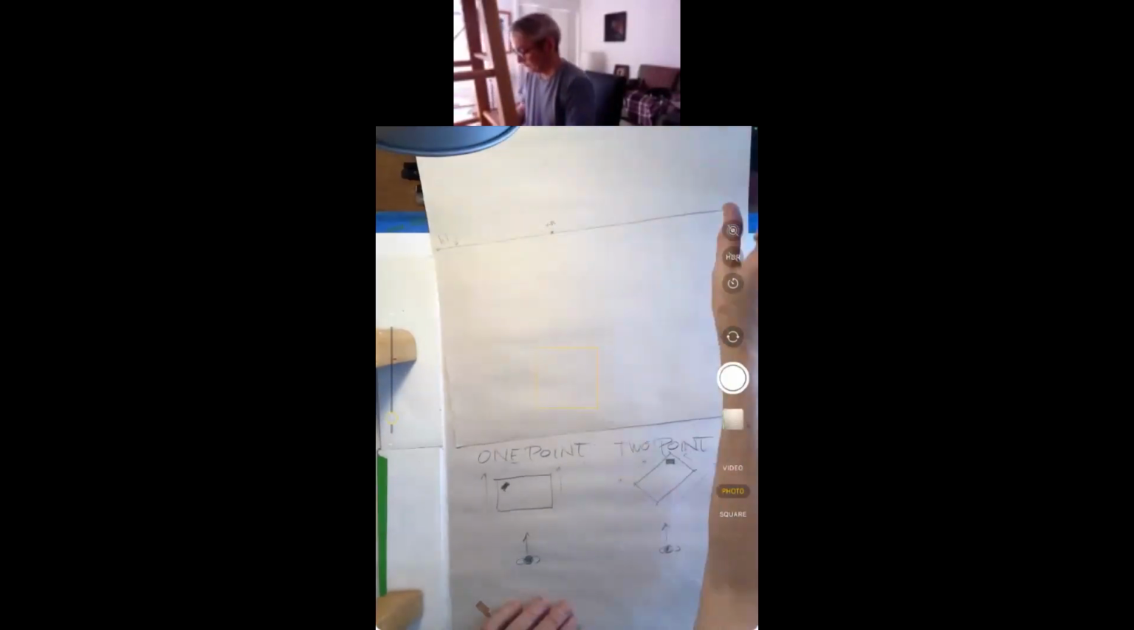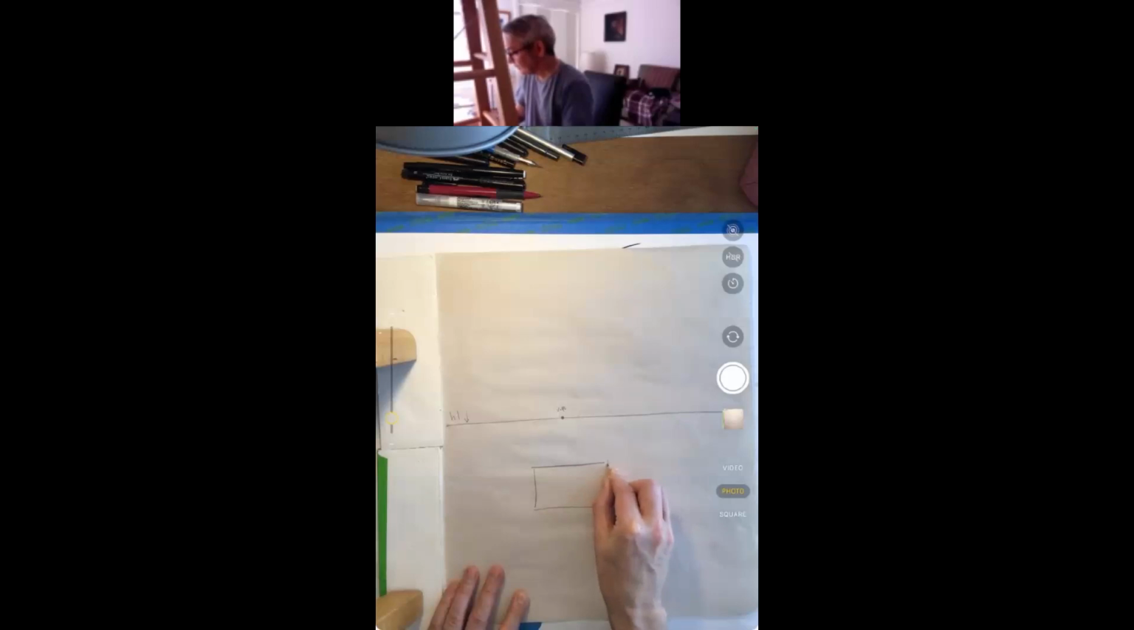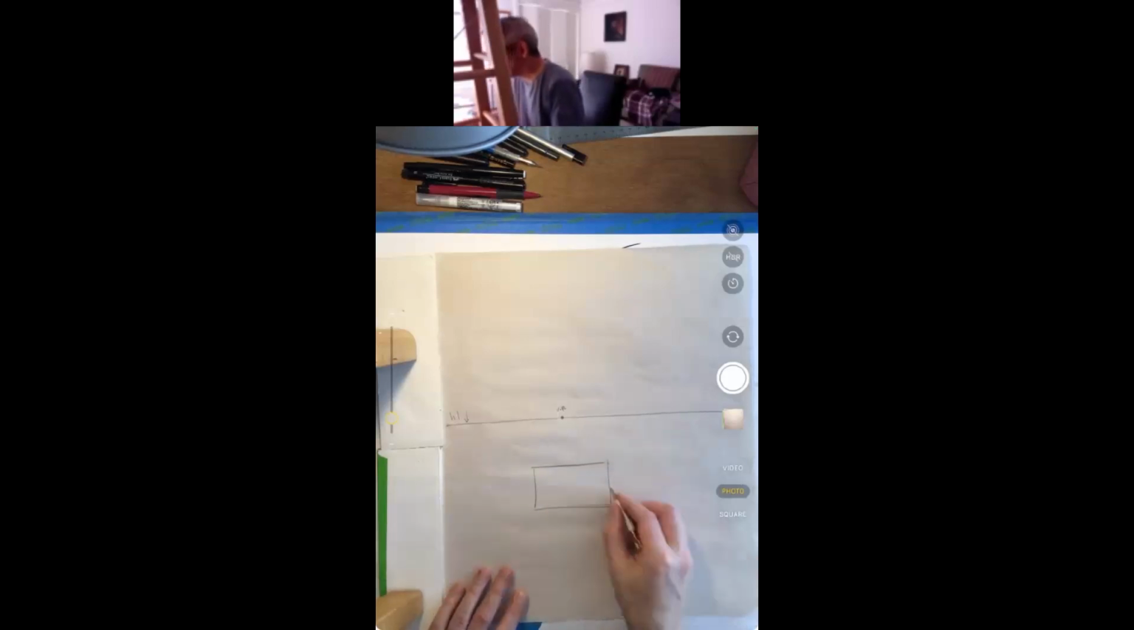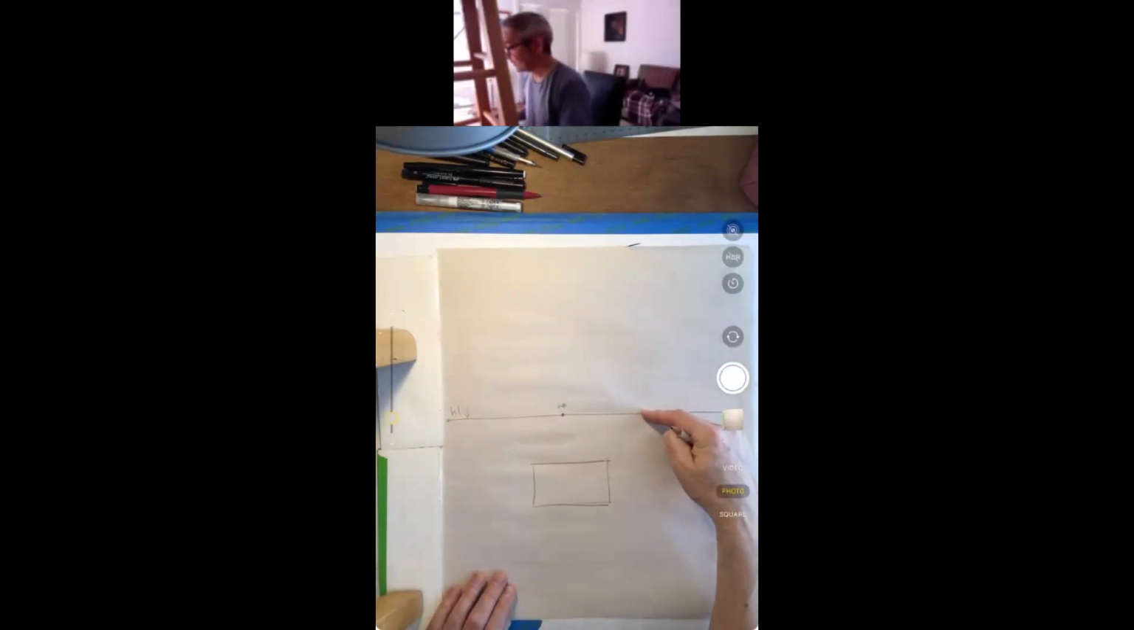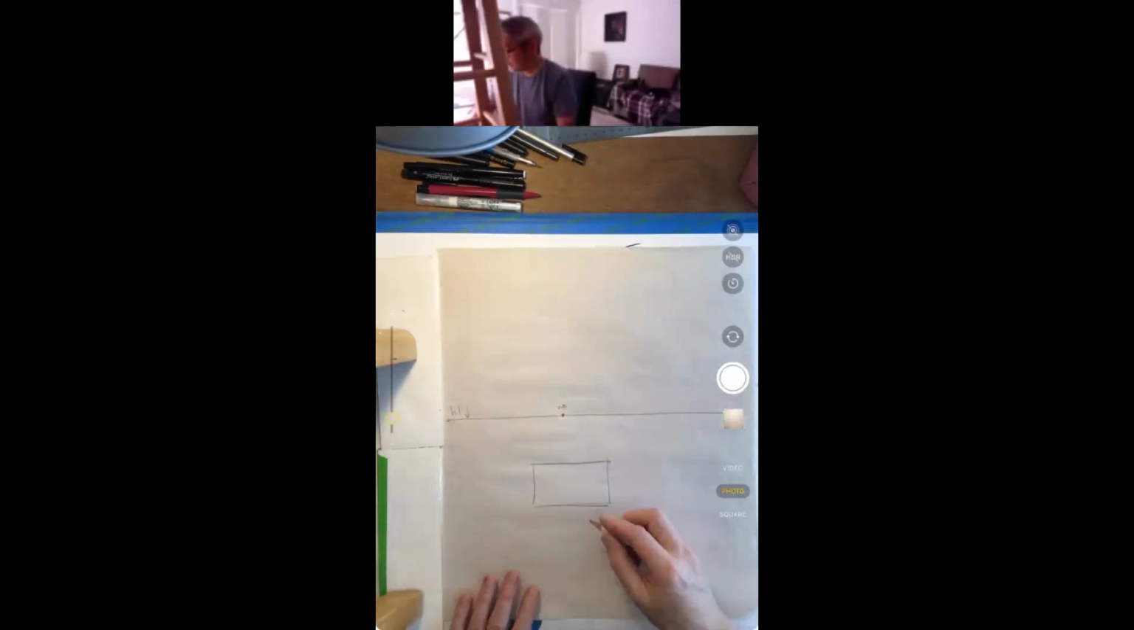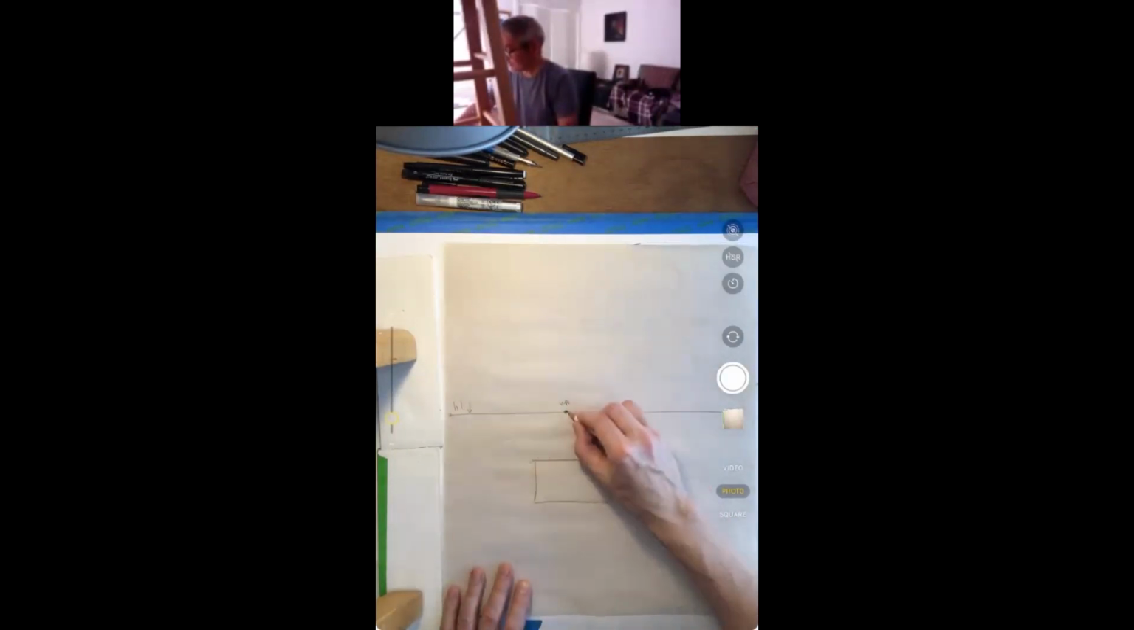one-point perspective, looking straight ahead, you start with this flat side that's facing you, a rectangle. I'm doing this freehand. If you use a straight edge, make sure that you are parallel to the horizon line. That is a very important point. So from this rectangle, I draw to the vanishing point.